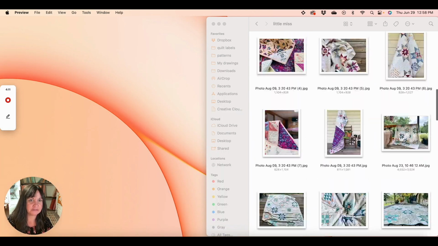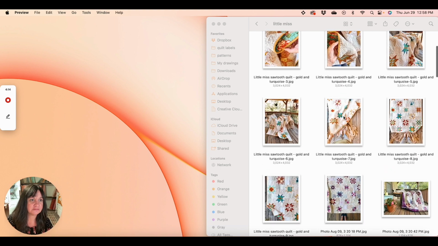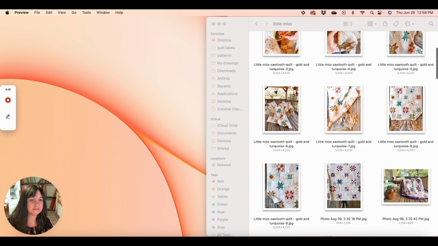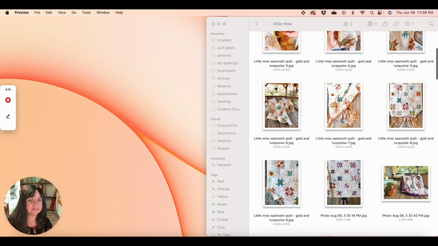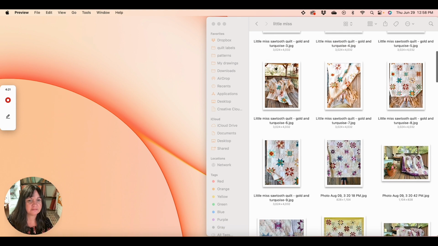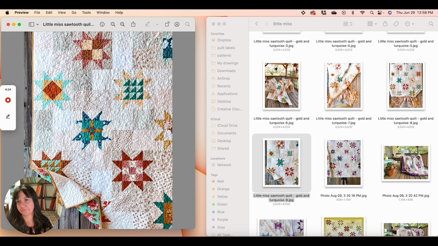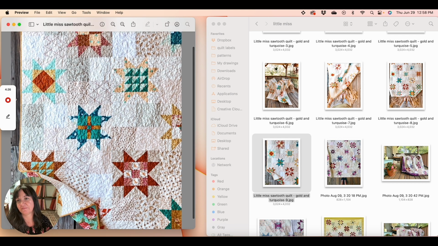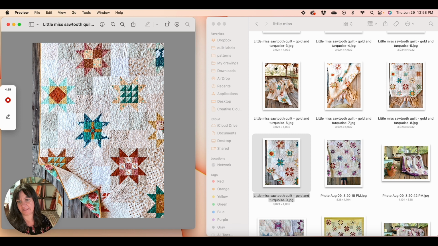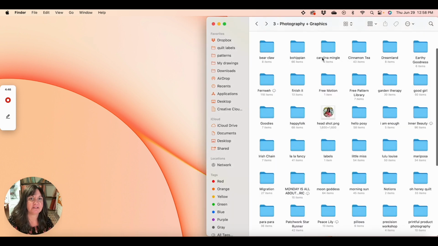Let's see if I got any more. Looks like I don't have the quilt top pictures of this one, but this one's better to me. Although I still say that a lot of these would definitely be busy low volumes, and I'm not crazy about the darker low volumes mixed with the, I don't know. That one, I like that one much better than that purple one. All right, let's see. I think that's all of Little Miss.